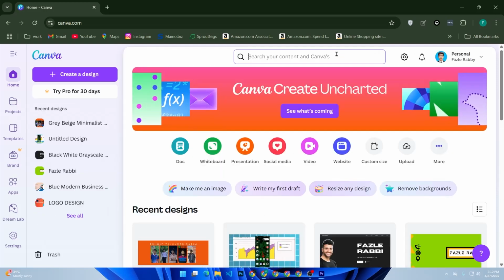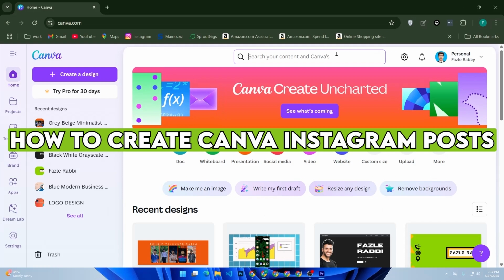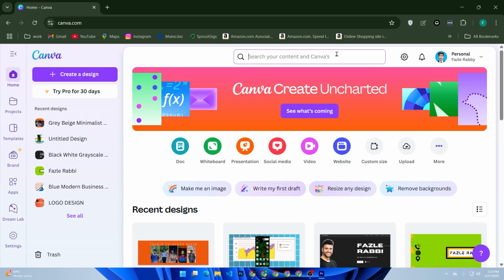Today I'm going to show you how to create a stunning Instagram post using Canva, and I will walk you through everything you need to know to design eye-catching visuals in no time. Whether you are creating posts for business, personal use, or your brand, Canva makes it easy.